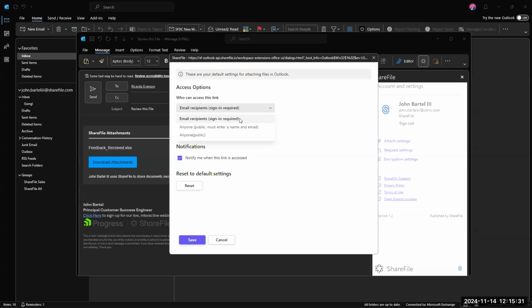Just as a side note on this is that I want this option to be enabled here. If it was Ricardo that was actually getting this file and he wasn't a part of my ShareFile account already, this option will get him an activation link as well, so he can set up his client account before he can download this. So just a couple points there.